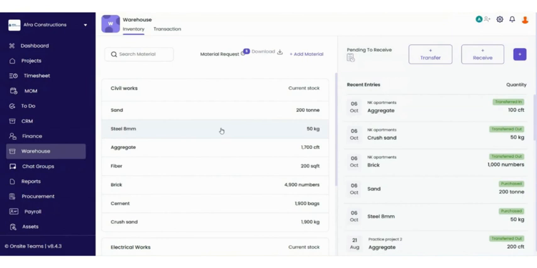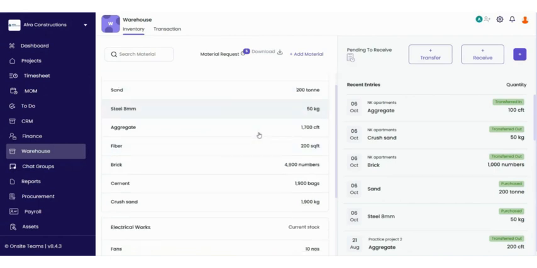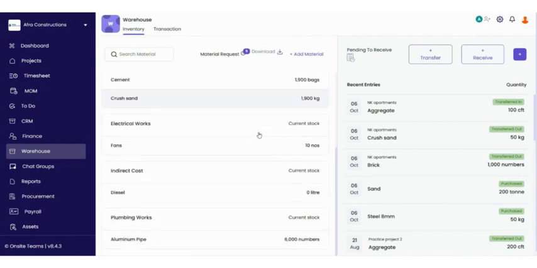Welcome to OnSite. In this tutorial, we'll explore how the central warehouse management works, from viewing your inventory to managing your material requests, purchase entries and transfers all in one place. Let's get started. On the left side, you can see the complete list of materials available in the warehouse, that is your inventory list. Each item displays unit, quantity, and availability status.